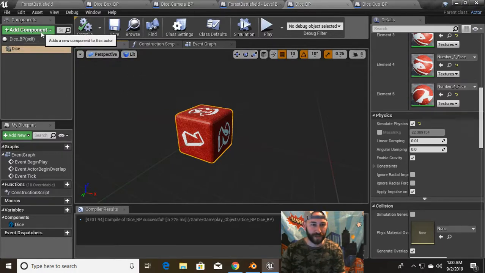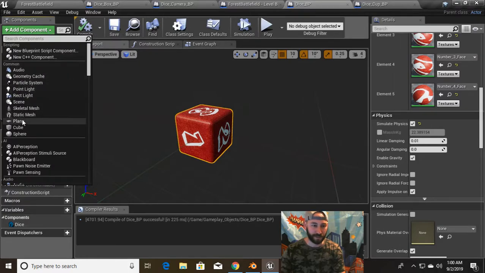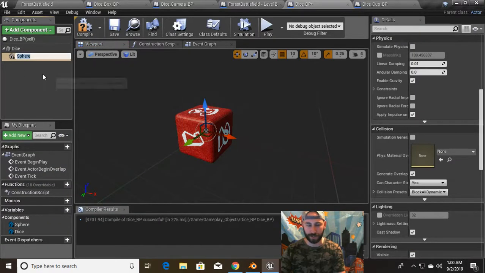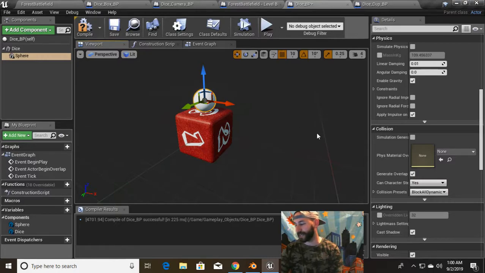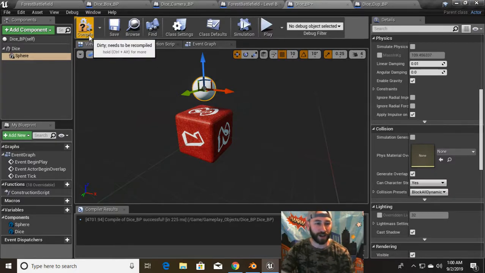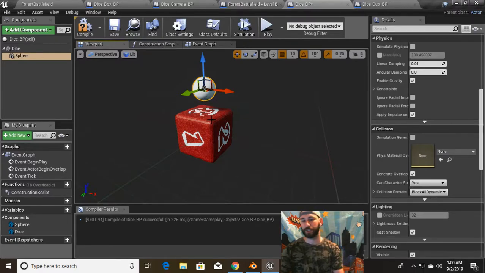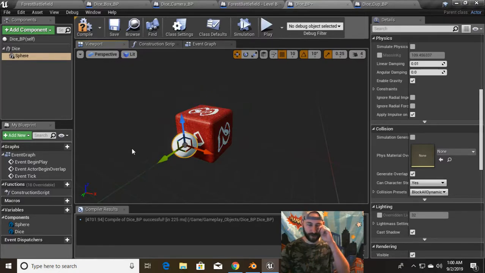Alright, so what we're going to do is add some components to this dice, and I'm going to use spheres. We're going to drag some spheres up. I hate that word, spheres. I'm gonna call them circles. No, I'm just kidding. But we're gonna put spheres above each face of the die. And so I'm actually gonna bring this one in front of face 1.